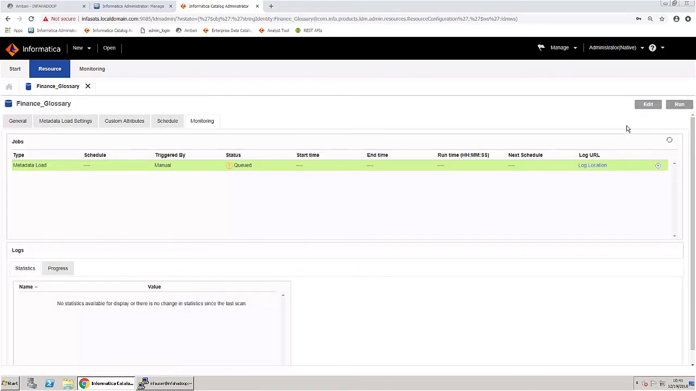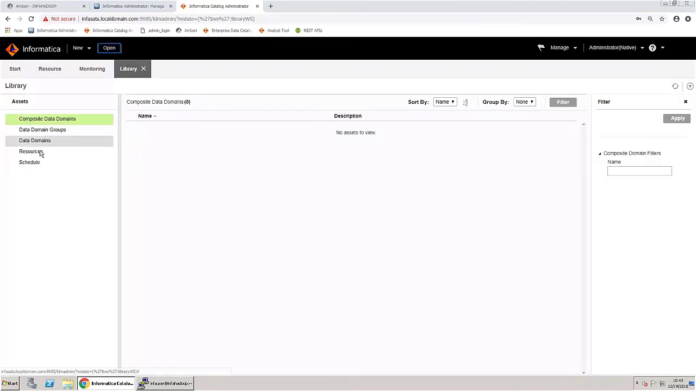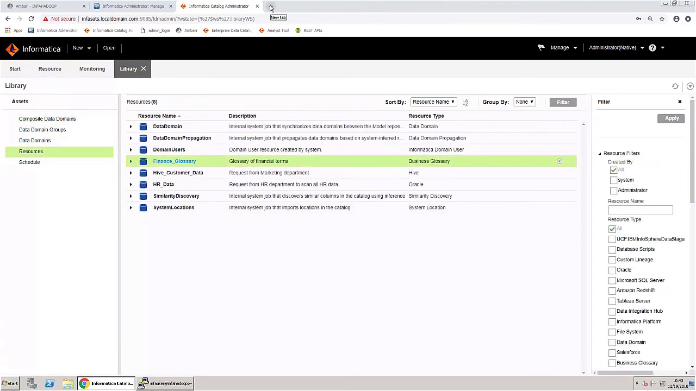As you can see, the monitoring workspace opens automatically where you can view the progress of the job. Once the job is complete, let's open the resource library and confirm that the resource is created. Next, let's verify the extraction of glossary terms.